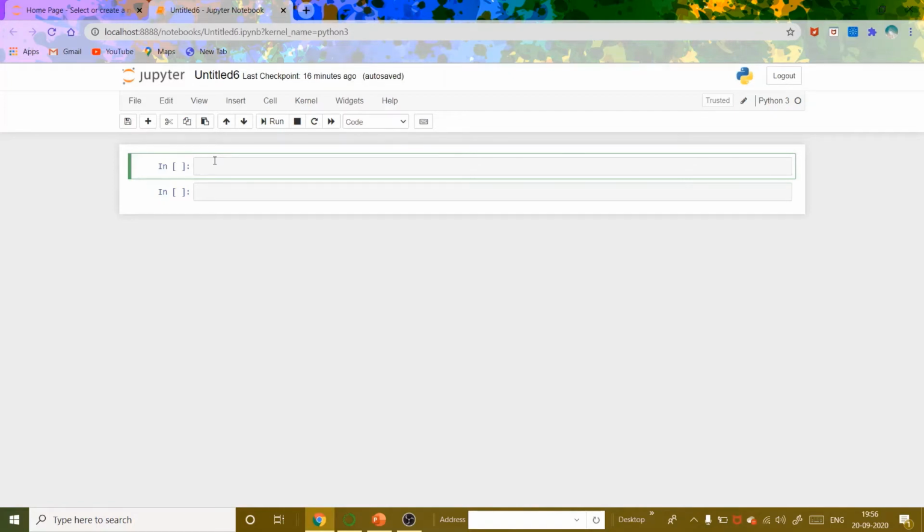Let's go to indexing and slicing, the second one. The third one is concatenation. The fourth one is appending and popping. The fifth one is reversing the list and sorting them out. And the sixth one will be nesting the list. Nesting the list is very, very important.